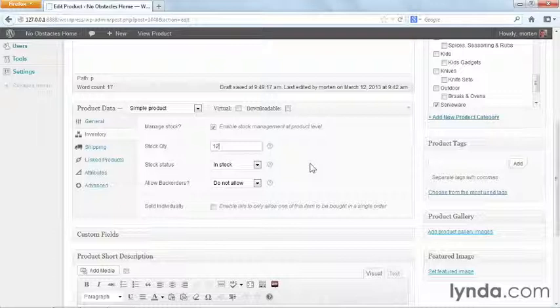Managing stock and entering a stock quantity will also ensure that you don't have a situation where multiple people log into your site at the same time and all add the product to their cart and then you end up overselling the product. This option gives you detailed control of stock management for each individual product. You can also choose to set the stock status manually, either in stock or out of stock.